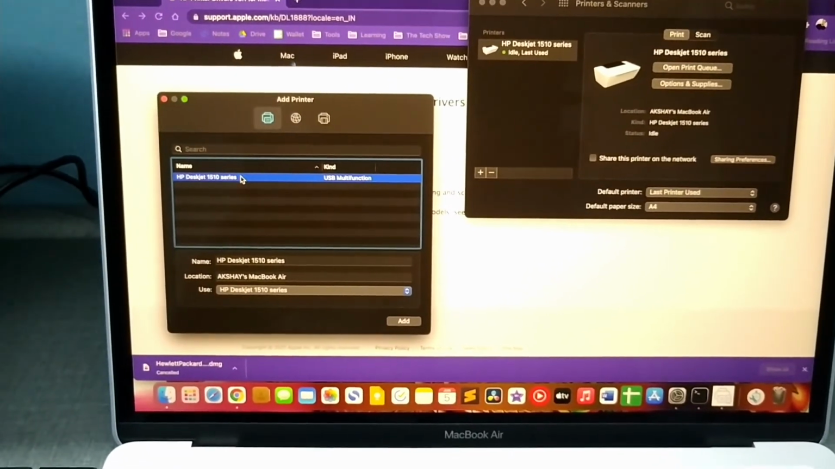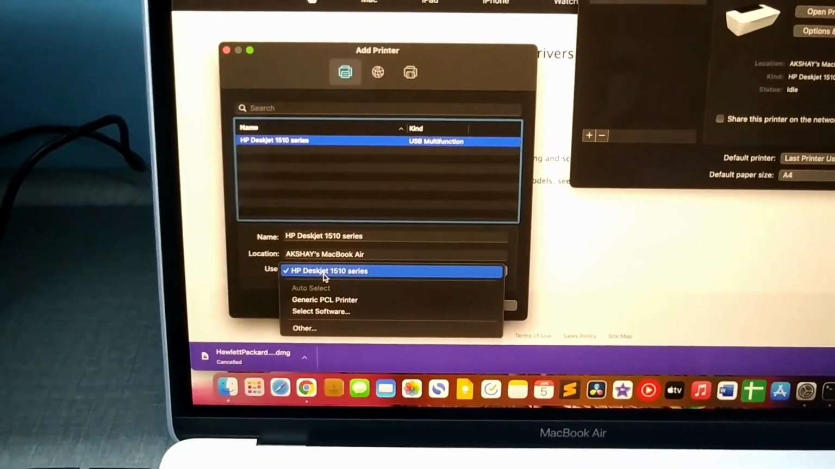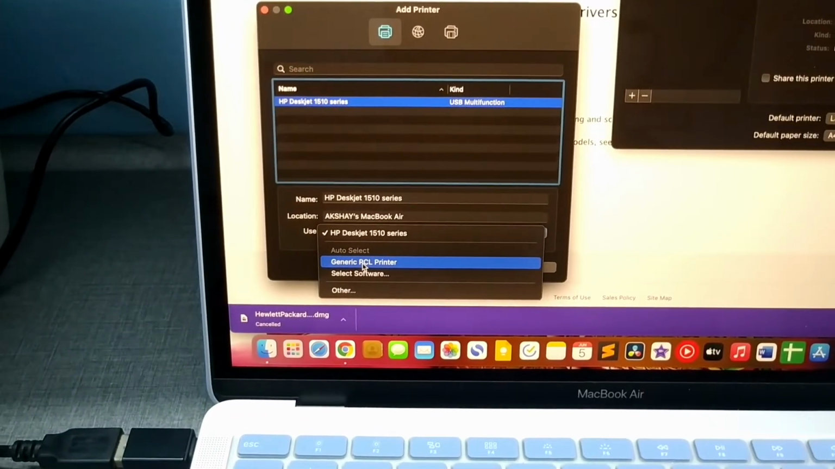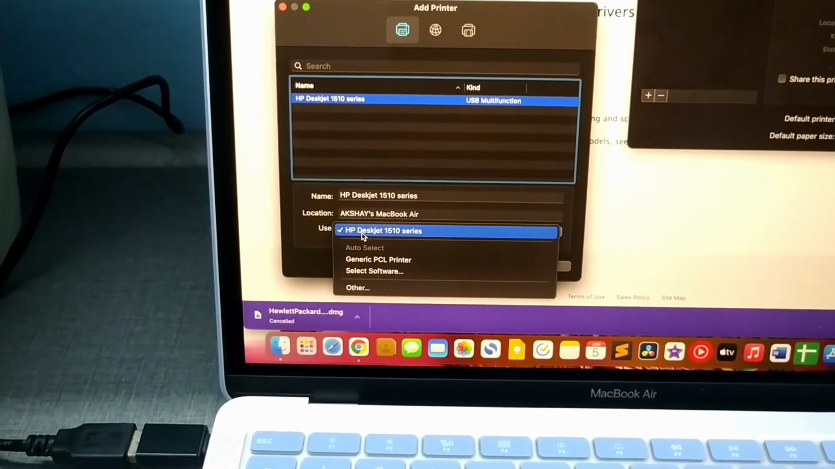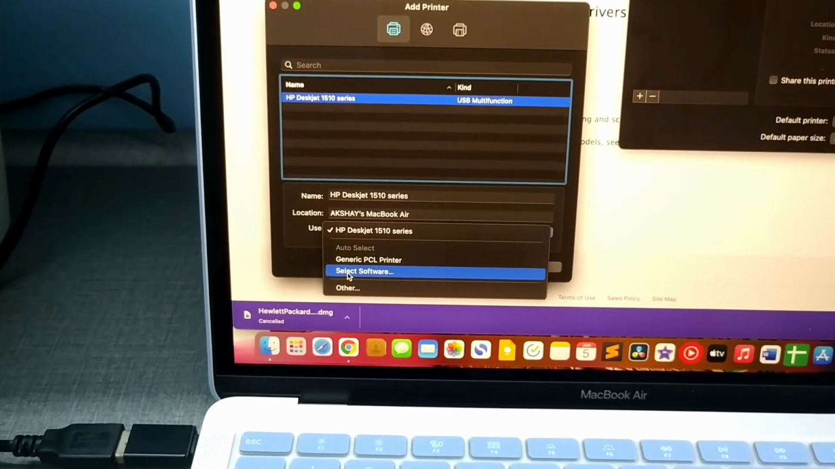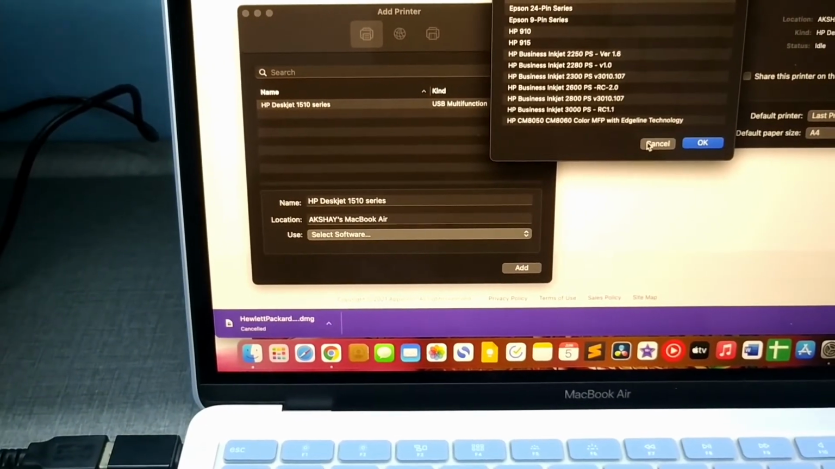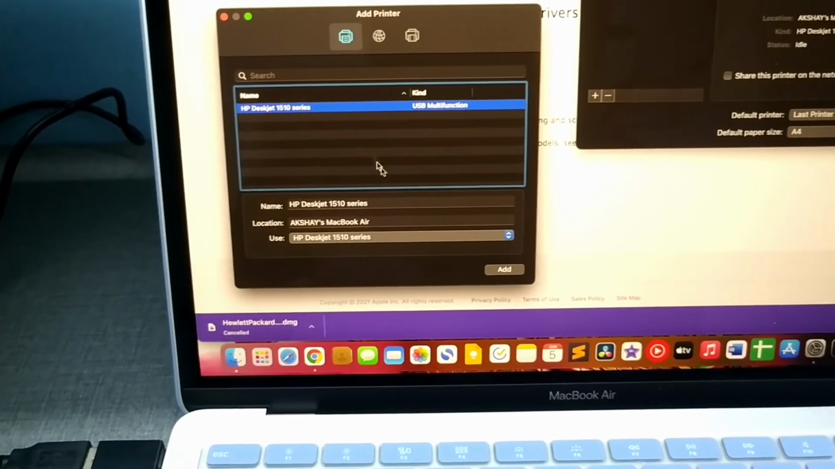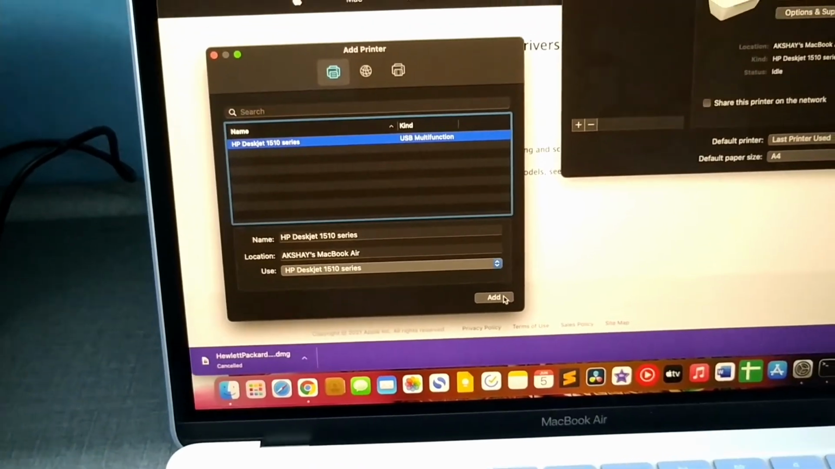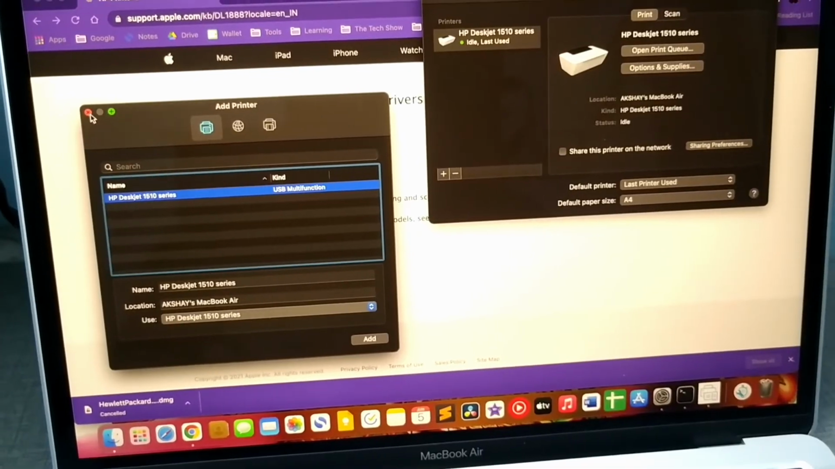That's because it says use HP DeskJet 1510. This was not the case earlier. Earlier it was on the generic PCL printer, but once you install this Rosetta HP driver, it automatically detects this is the DeskJet 1510. You can also select the software and then select HP in it, but it doesn't work that way. I tried that way as well. Once you install under Rosetta, it automatically selects, and now you can just add. As you see, it's already added for me, so I won't add it again. I will just close this dialog.